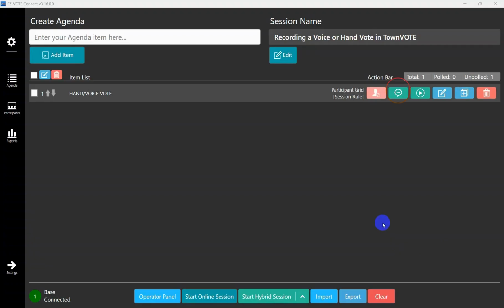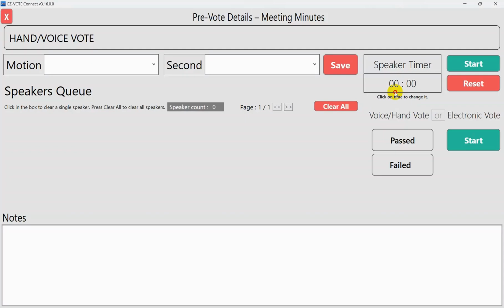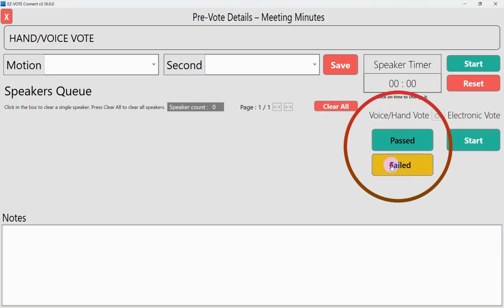You can see the pre-vote icon within the action bar as a speech bubble icon with 3 dots. By selecting the pre-vote icon, you will bring up the pre-vote details screen. You can see in the middle towards the right side a voice hand vote section where you can click whether or not the vote passed or failed. It may also be helpful to include notes in the notes text box at the bottom. For example, if there's a unanimous vote, it may be useful to indicate that, as I have done below.